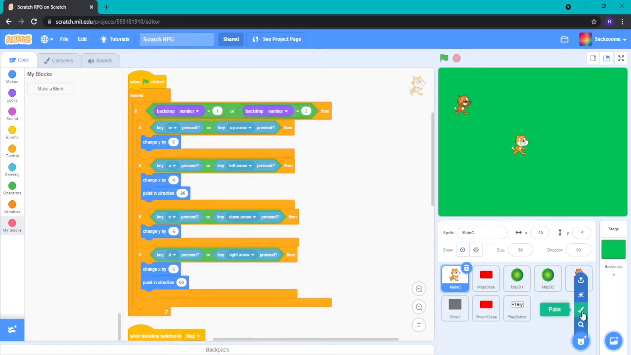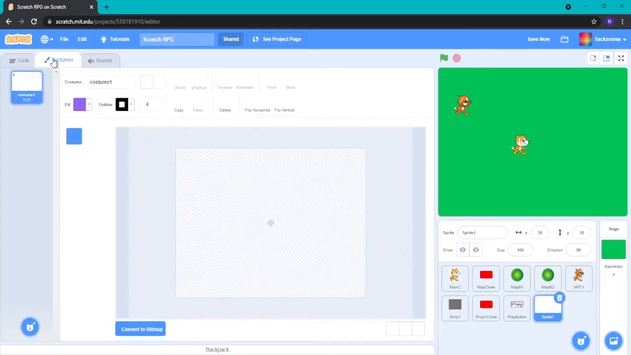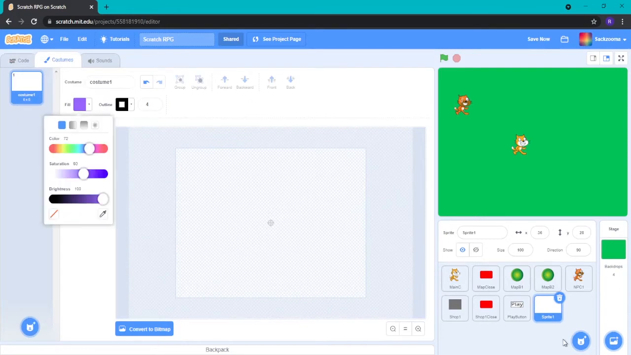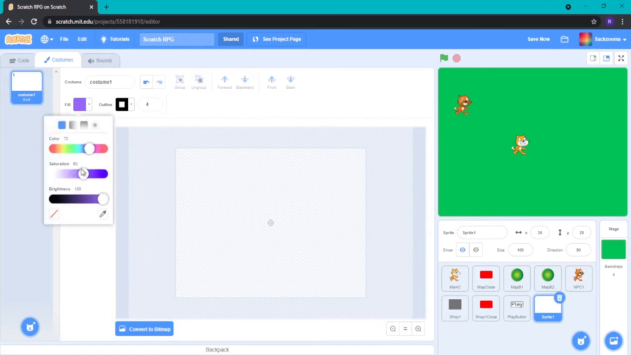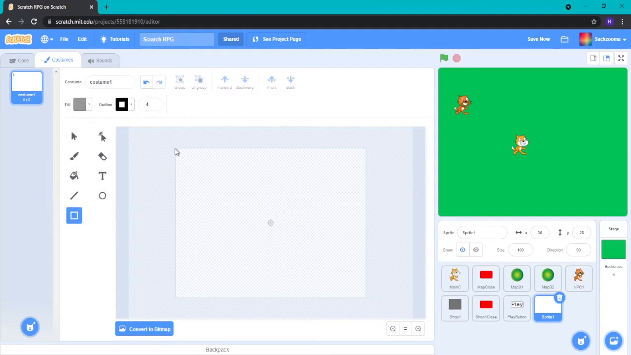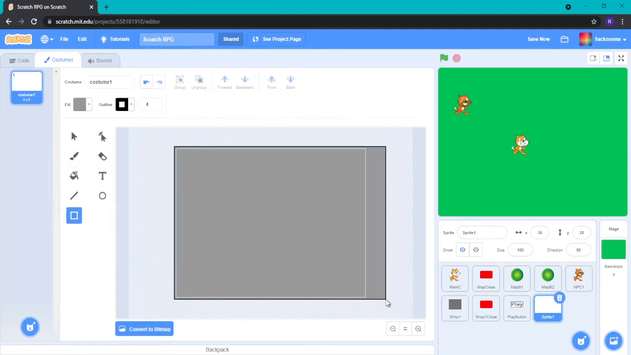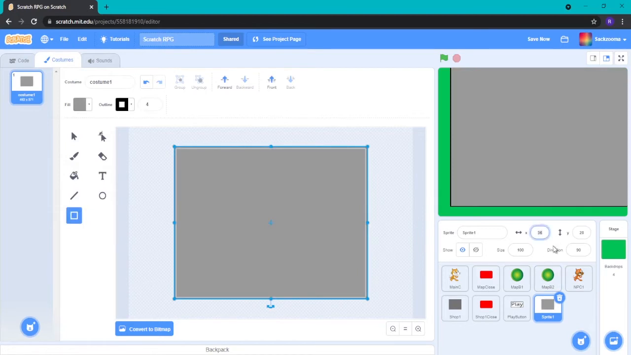So the first thing we want to do is create a sprite. This isn't too hard to do. Just go over here, choose a sprite, click the paintbrush, select the rectangle option here. I'm gonna go for a nice 60 brightness gray rectangle here, just to fill up the entire screen. I'm going to set this position to 0, 0 so it fills up the entire screen.